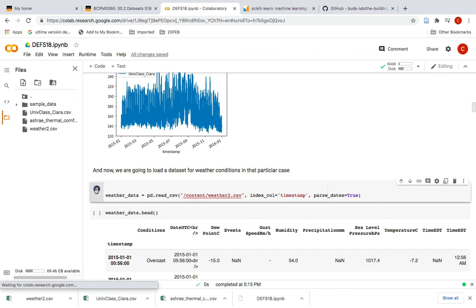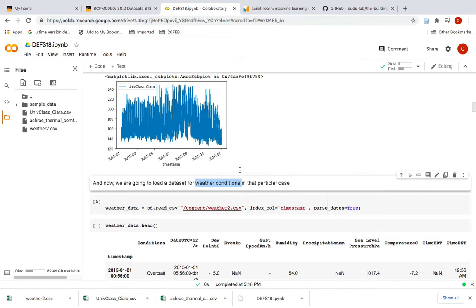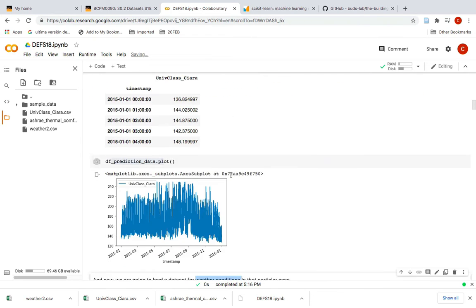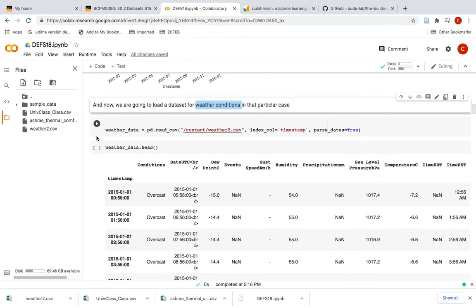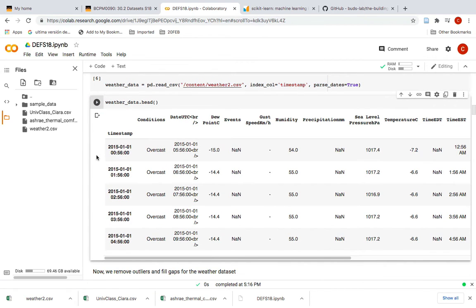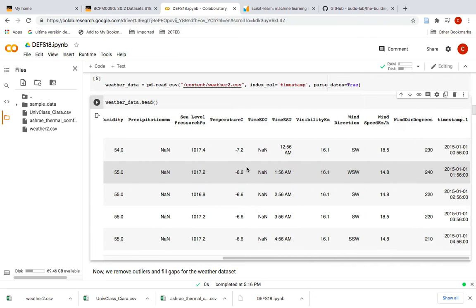And now what we are going to import is a data set for weather conditions. Weather conditions for this particular scenario, which is unit class Chiara. Okay, so here you have the data set. Basically, the index is again the timestamps, and now we have here several columns gathering information about weather.